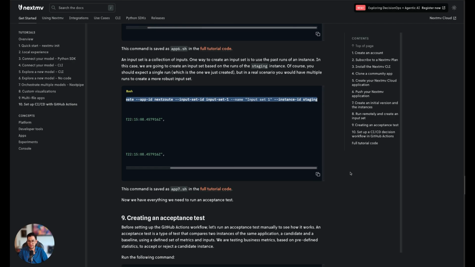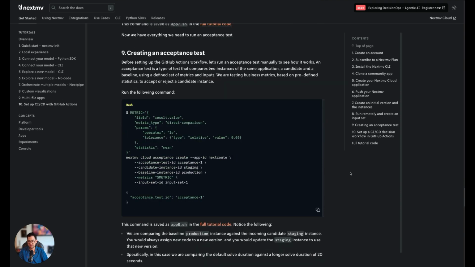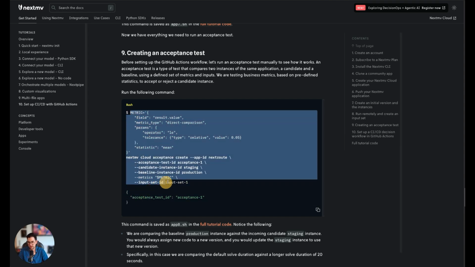All right. Now that I have an input set, I'm going to create an acceptance test. So an acceptance test compares a candidate instance against a baseline instance, and you basically give it a metric or a business KPI that you want to measure. So in this case, let me copy this command and we can detail it further.